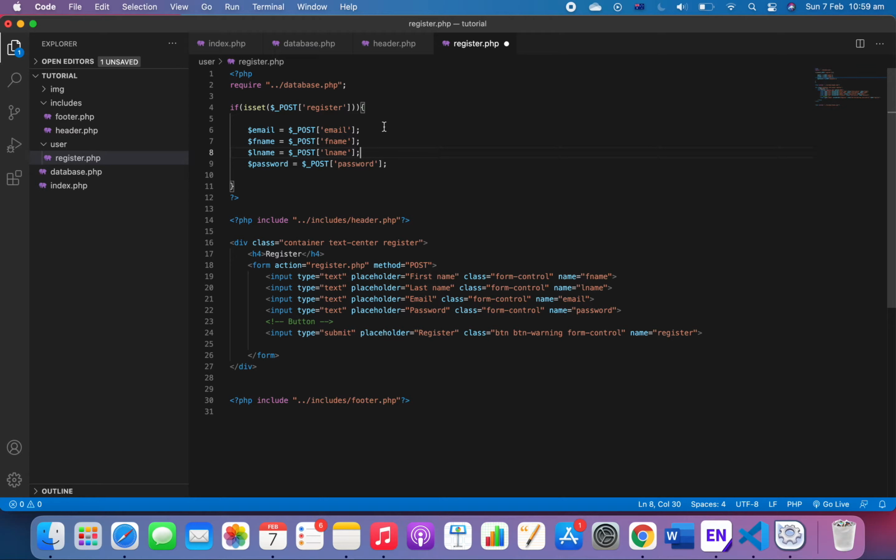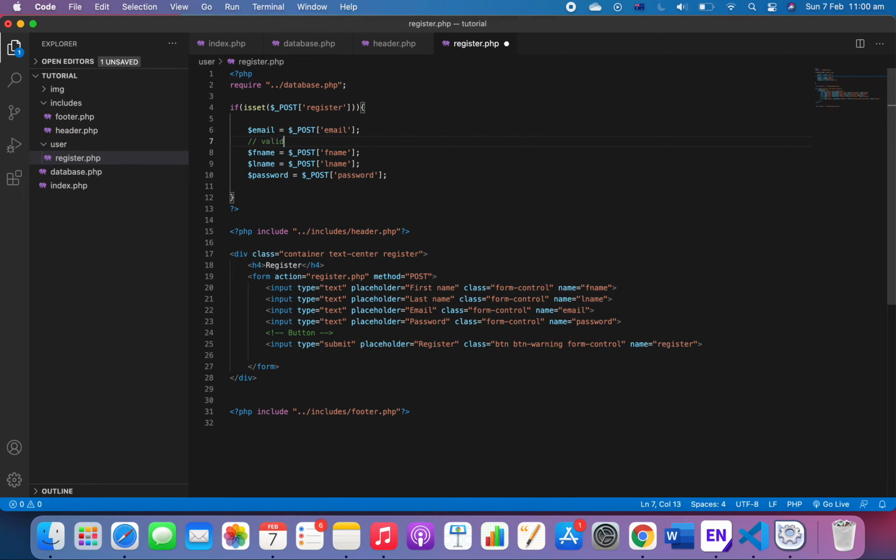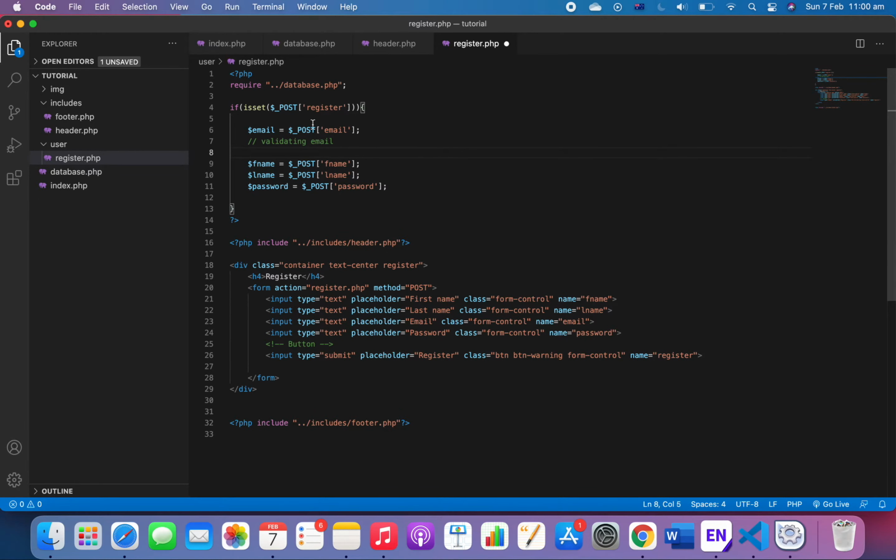But before we do anything else, there's a lot of validation if you want to properly validate the data in the form. But in this case, we're going to do very simple validation. We just want to validate the email, whether they enter a valid email or not. The way we do that is right after the email, we just say validate email.